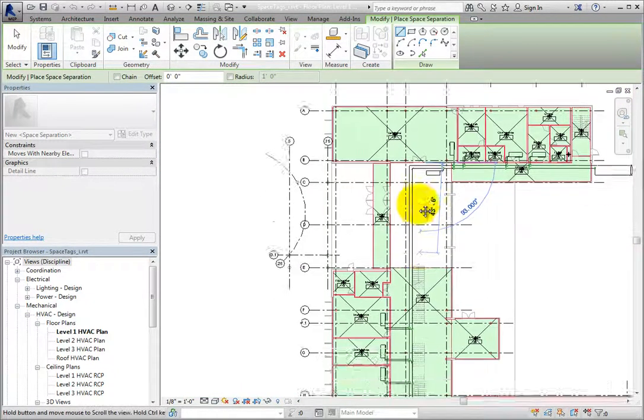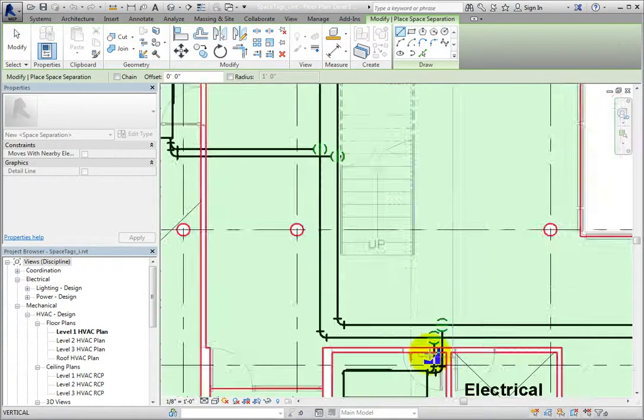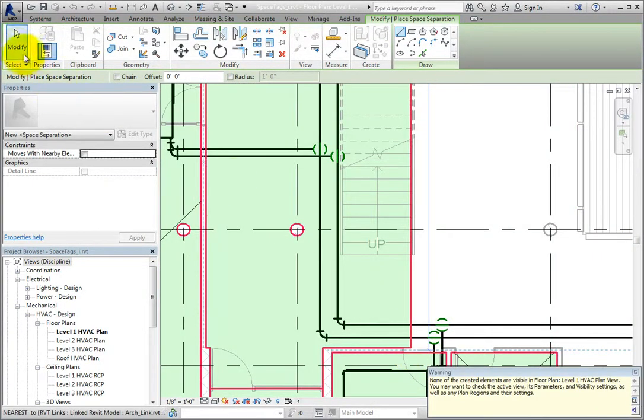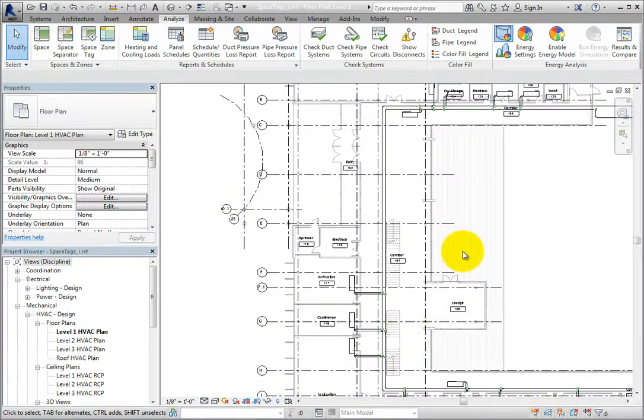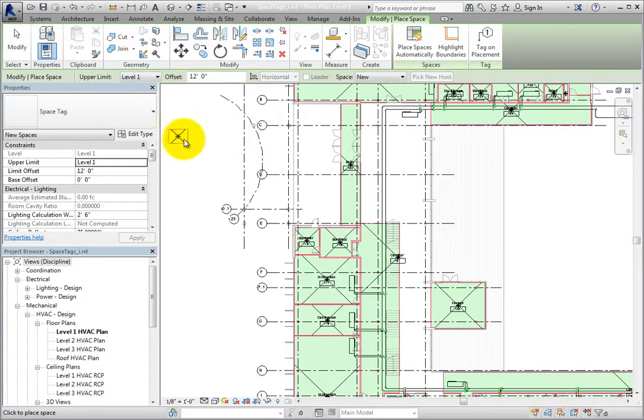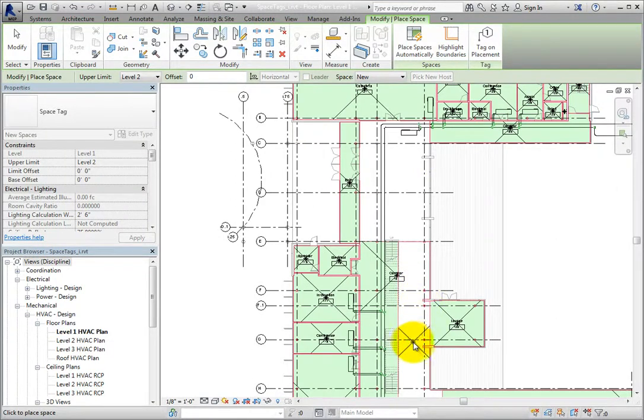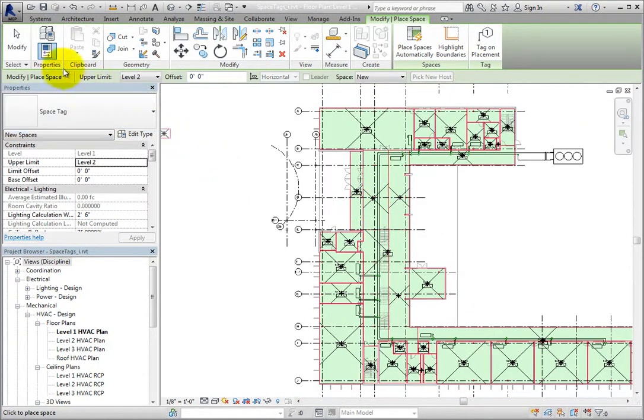Once the space separators have been created, I'll click Modify to end the command. At this point, we need to create spaces for the void areas. Click Space in the Spaces and Zones panel to activate the Space tool. Set the upper limit to level 2 and the offset to 0. Then toggle off Tag on Placement. Next, click in each of the 3 blank areas where the space was removed to add a new space. Once the spaces have been created, click Modify to end the command.